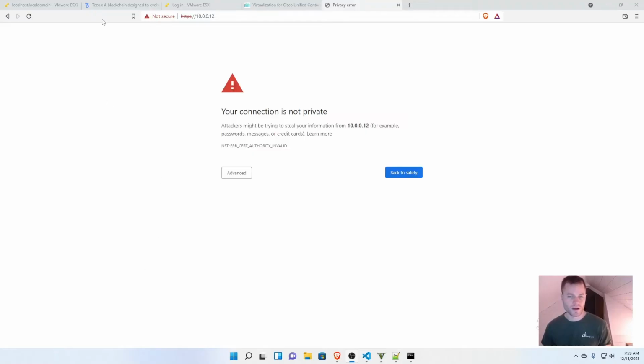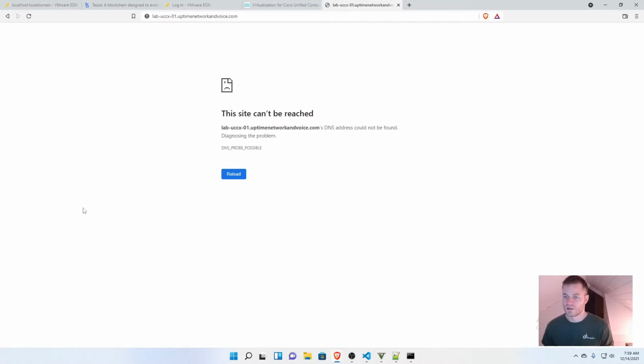So I opened up a browser and entered HTTPS 10.0.0.12, which was the IP address I gave this UCCX node. We hit advanced and proceed, and there's a problem with DNS, and I think I know why this is happening. My computer is not on the domain.